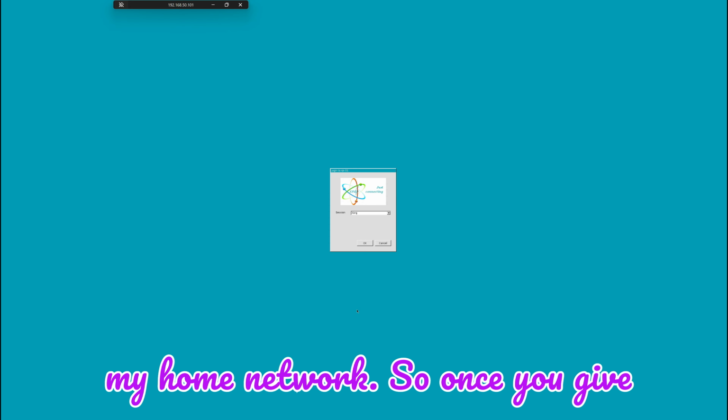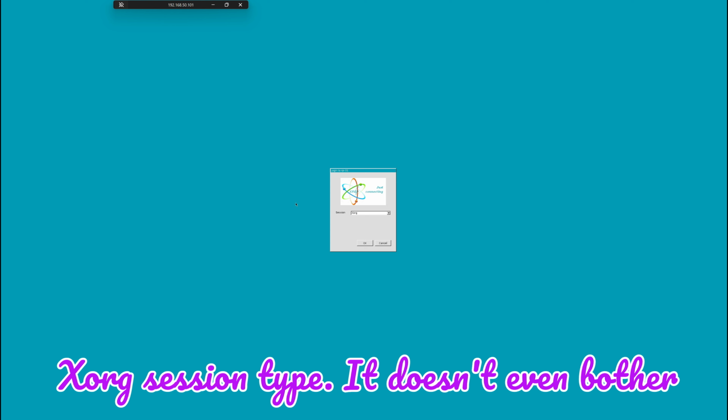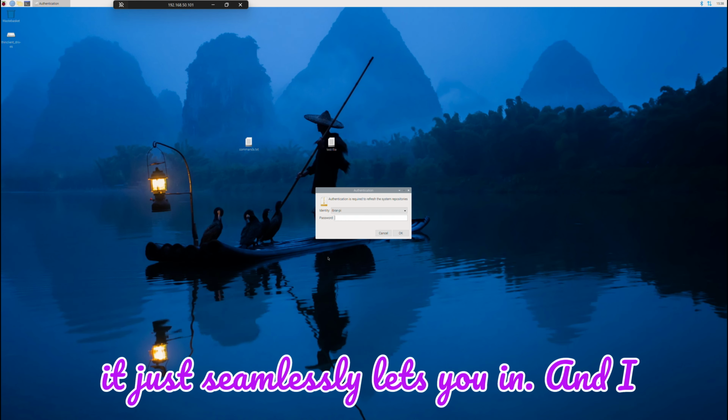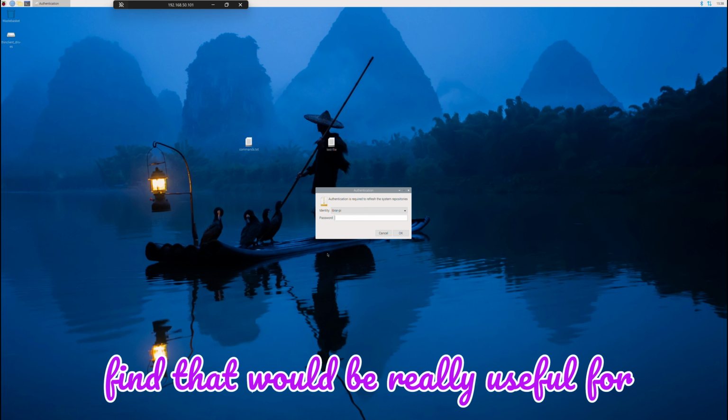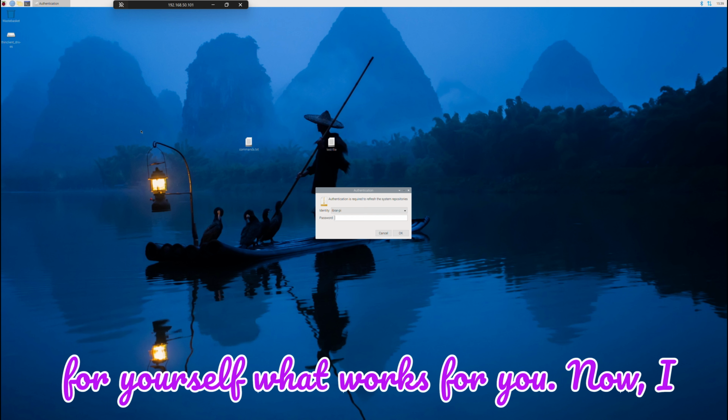So once you've given it a default username and password on the Xorg session type, it doesn't even bother to ask for a username and password, and it just seamlessly lets you in. And I find that would be really useful for probably most users. Now you can decide for yourself what works for you.